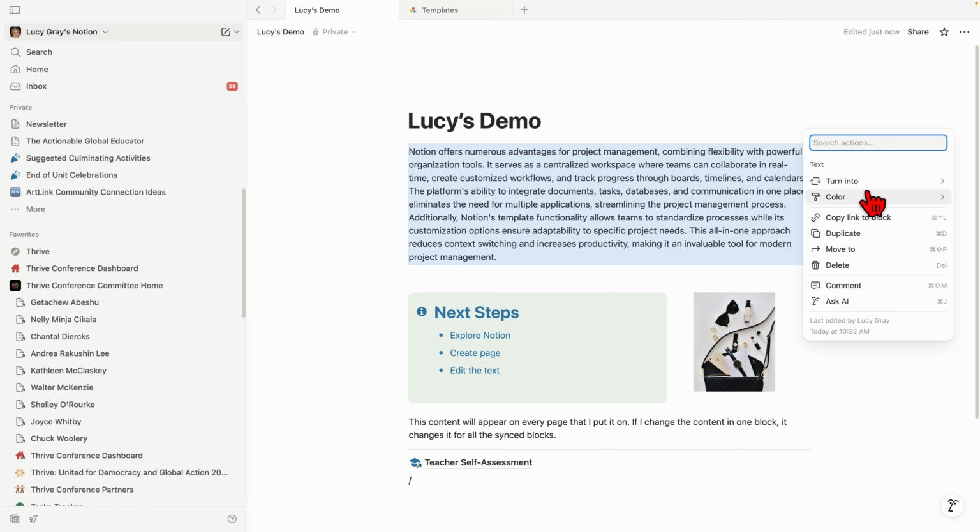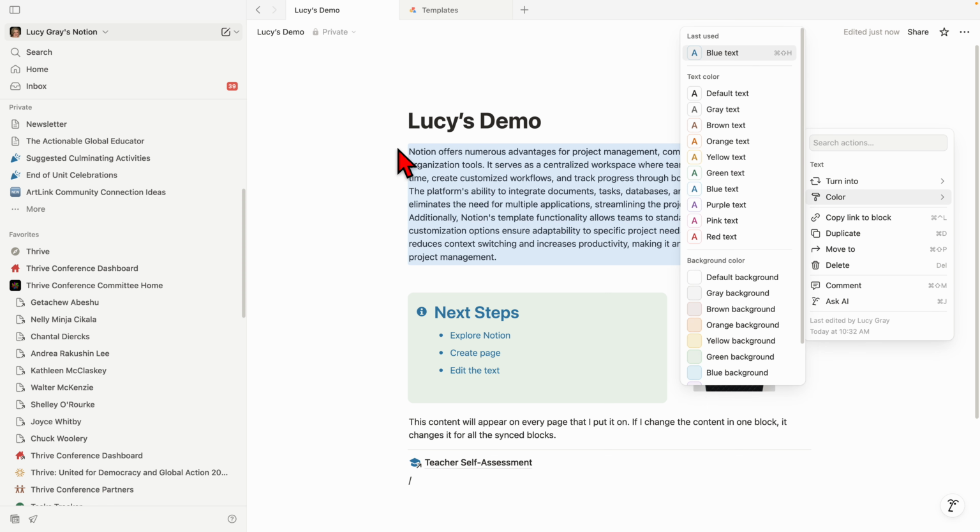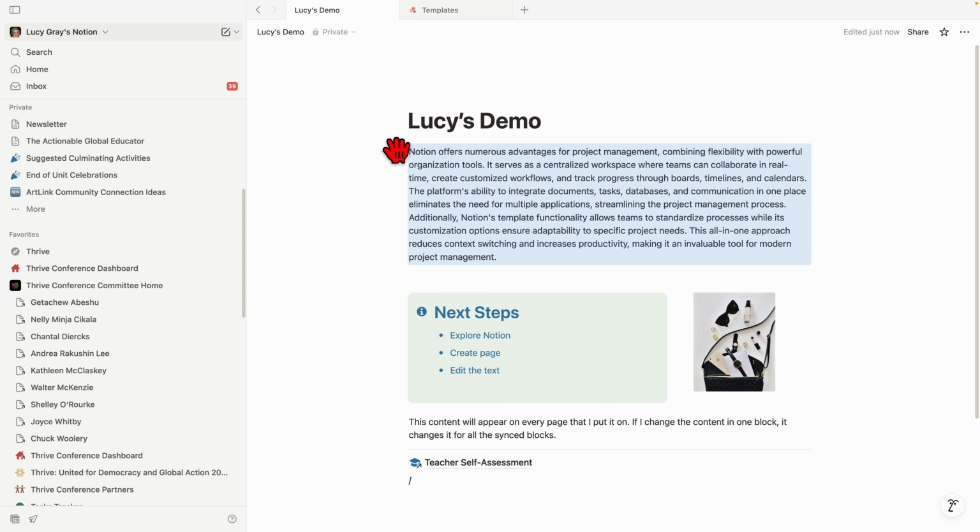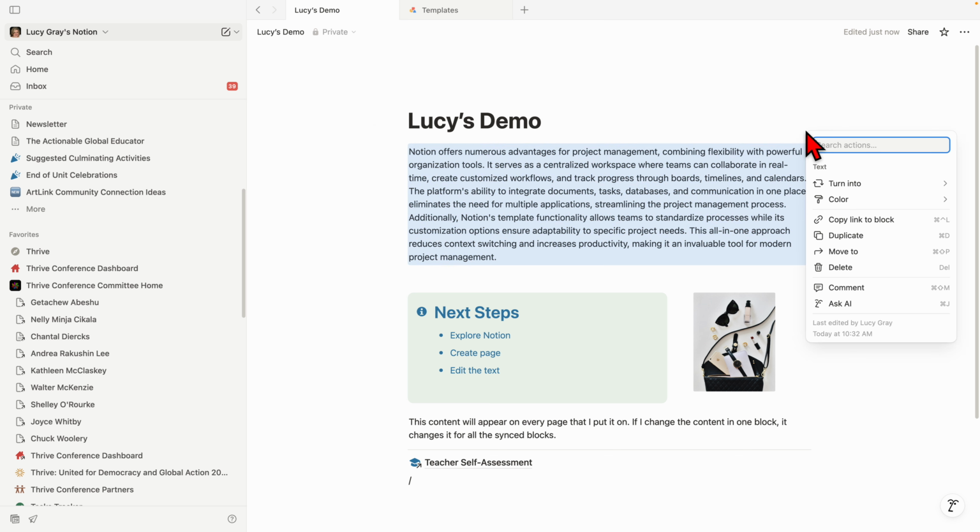Let's see. I want to translate this. Let's see if I can figure it out. Sometimes it's a little tricky to figure out what to do, but there's a way to do it. Okay, so here I've highlighted, this bar pops up. It's not letting me translate.